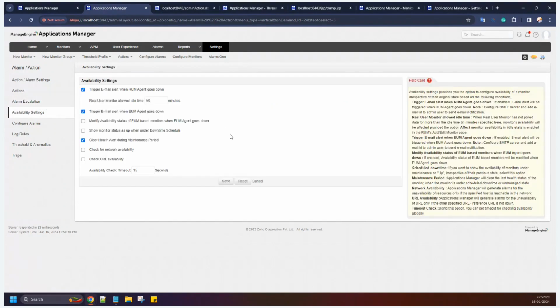And in the availability settings, for example, during the downtime scheduler, if you want to show the monitors as up instead of down, or if it is scheduled maintenance, you can enable this option here. And also, if the EM agent, that is the end user monitoring agent, goes down, you can trigger an alarm directly from here. The same is applicable for real user monitoring as well.